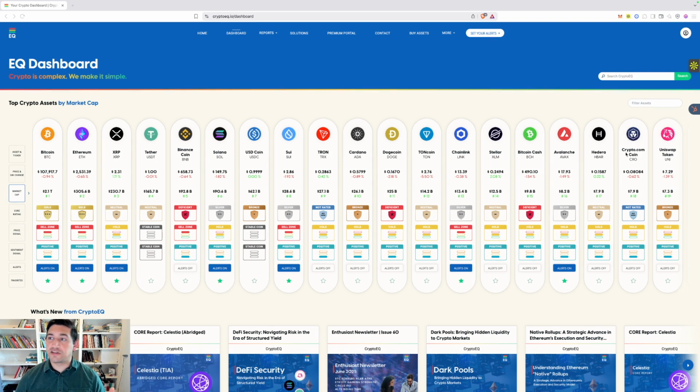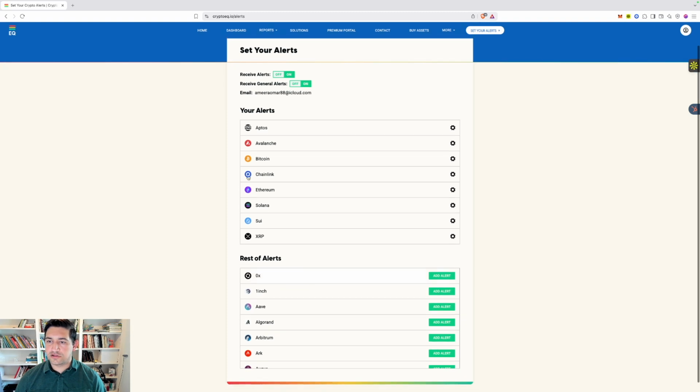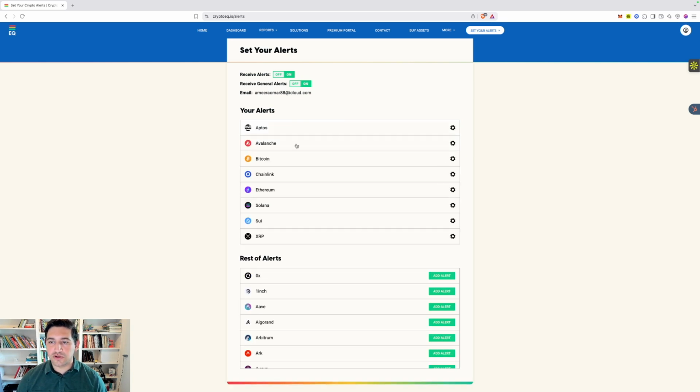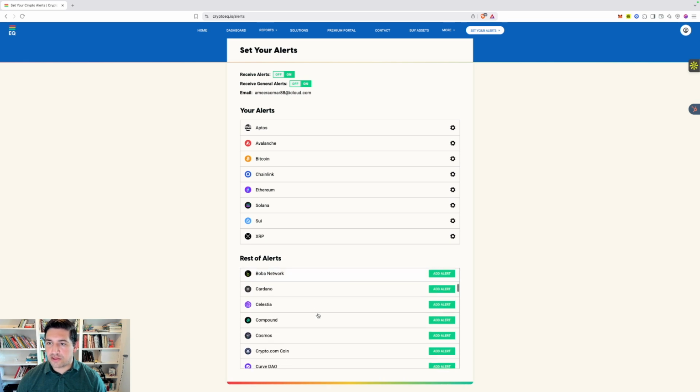Let's talk about setting your alerts. So here at the top right, you can set your alerts. So I already have these assets that I'm looking at. And you can click here on the settings. You can set up each individual signal to your preference. So I want to be triggered anytime Aptos has a buy signal. You can also do it on the day trader or the sentiment alerts as well. So you can click in here, add any alert that you want.